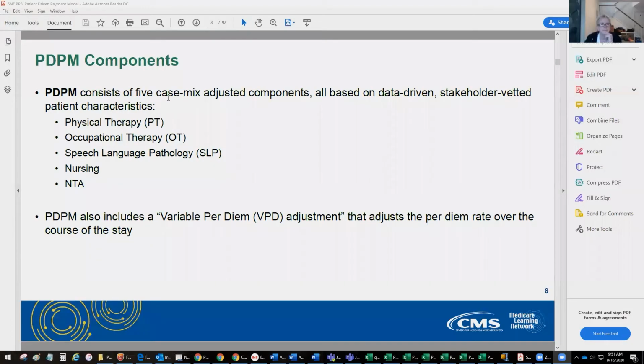In fact, I can share a little screen that talks about them. So here are the 5 components. There's physical therapy, occupational therapy, speech therapy, nursing, and non-therapy ancillaries, the NTA. When they do the MDS, each one of those categories gets a particular component score. And then for the total, they just all get added up.